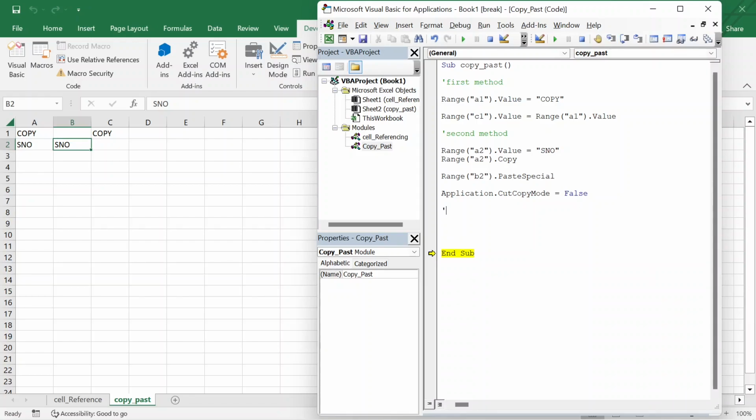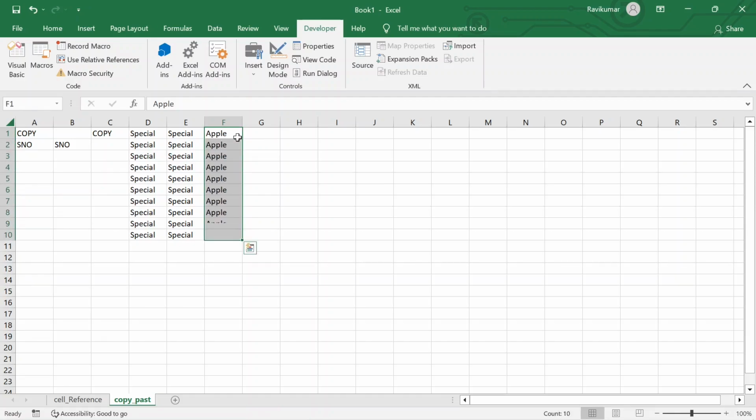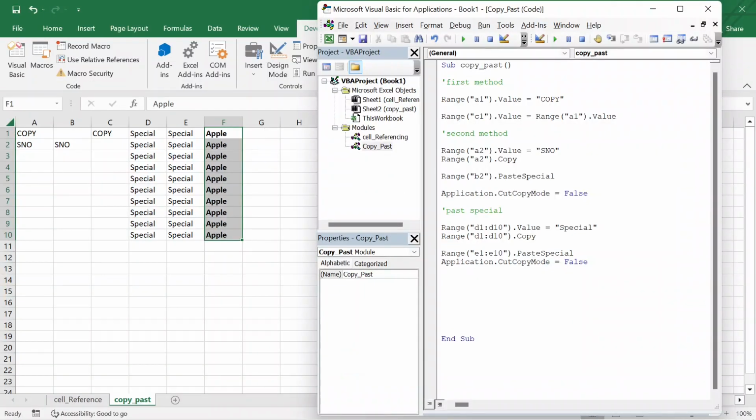I've seen earlier in Excel that when we are doing copy paste, we use a paste special operation. So we'll see that operation here. I'll create one more fill, and I'll make them bold, and I want to copy them to G. Okay, so we'll see that.